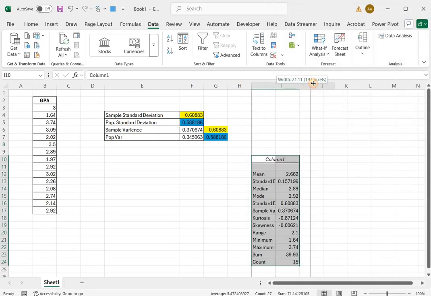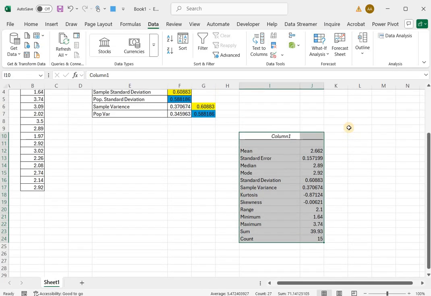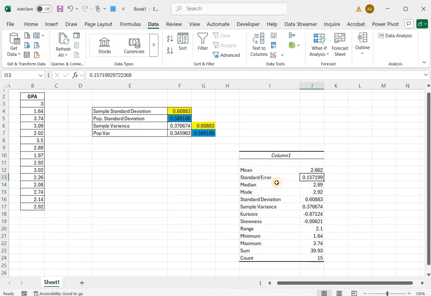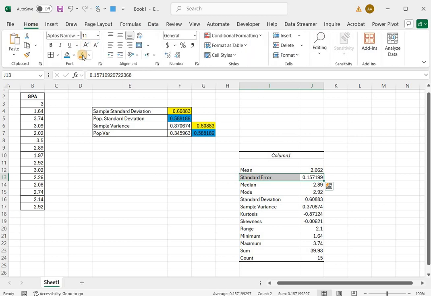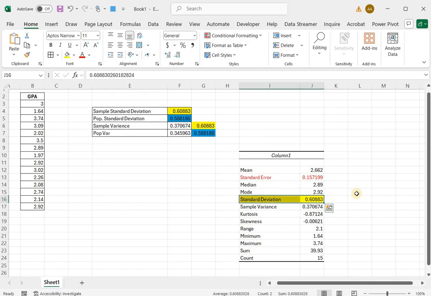As you can see here, I have many data. Notice how the standard error is not the standard deviation. Let me highlight that red. It is not the standard deviation. Here is the standard deviation, and what do you notice about the standard deviation? Exactly, it is the sample standard deviation. And the variance is the sample variance, as you can see here.